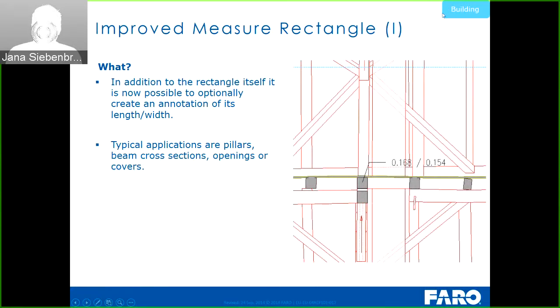Then, in PointSense Building, we did some improvements to the tool for measuring rectangles. So now, in addition to the rectangle itself, you can create annotations of the width and the length of that rectangle you created, which comes quite handy when you draw pillars or beam cross sections or openings or covers or anything which is rectangular.